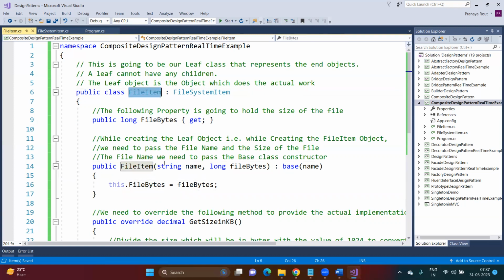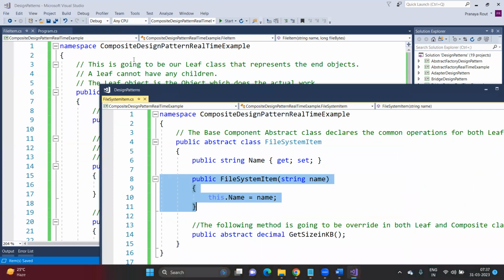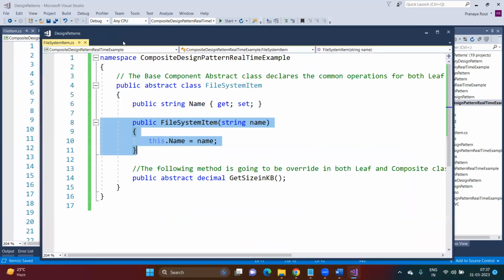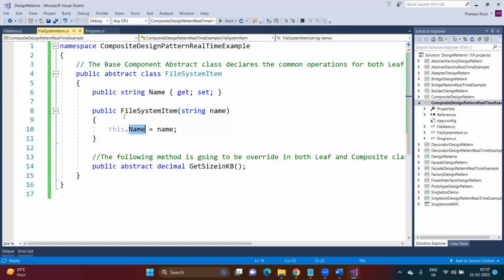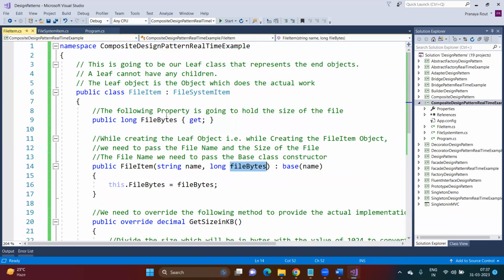While you are creating an instance of this leaf object, you need to pass at least two things. What are the things? One is the name of the file, and another is the size of the file. And then this name you are passing to the parent class constructor, because the name property is defined inside the parent class. You can see this is initialized. And this file bytes is a variable declared inside this class, and you are just initializing that variable by using the second parameter, right?